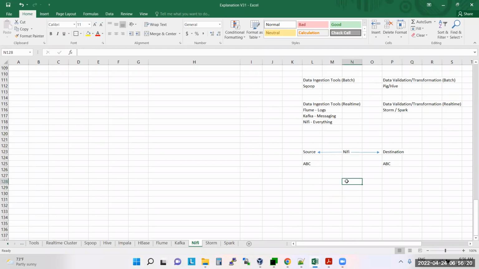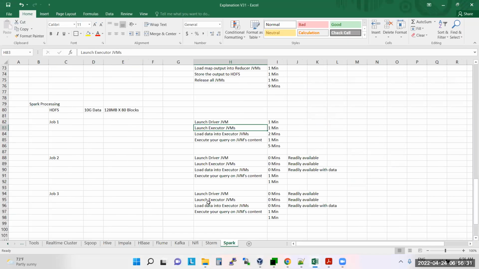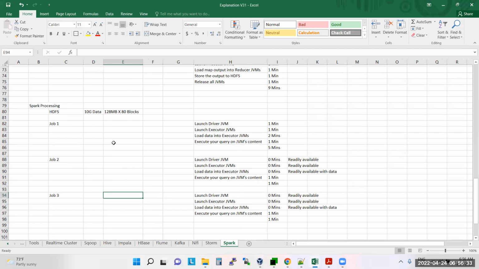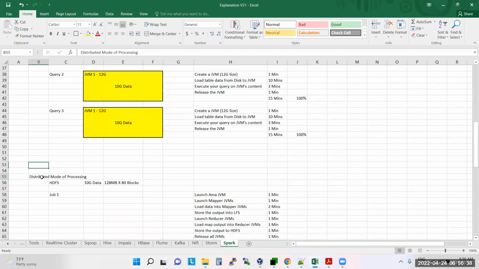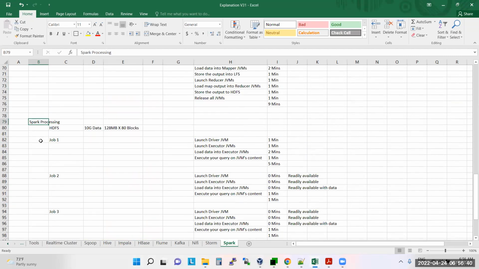But Spark is not like that. When Spark takes the data, it can do multiple, different things. What are those? We'll see. You understood yesterday, right? What is the difference between standalone processing, distributed processing, and Spark processing?